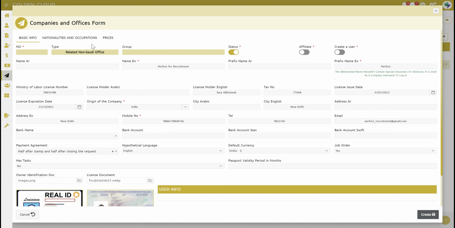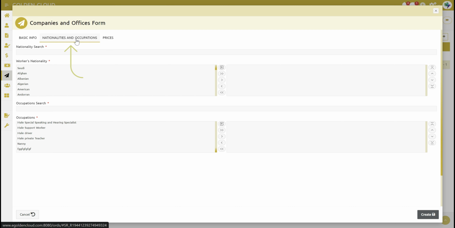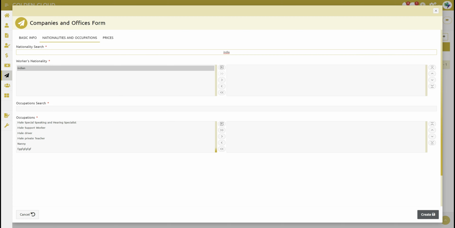So now let's move to the next part, which is nationalities and occupation. By this part, you have the ability to specify the nationalities and occupations that this office can offer as an applicant or workers exporter. Here's how you can manage this section. So you can utilize the nationality search field to quickly find and select specific nationalities by start typing the nationality name for quick results. For example, India, since that this is an Indian recruitment office.